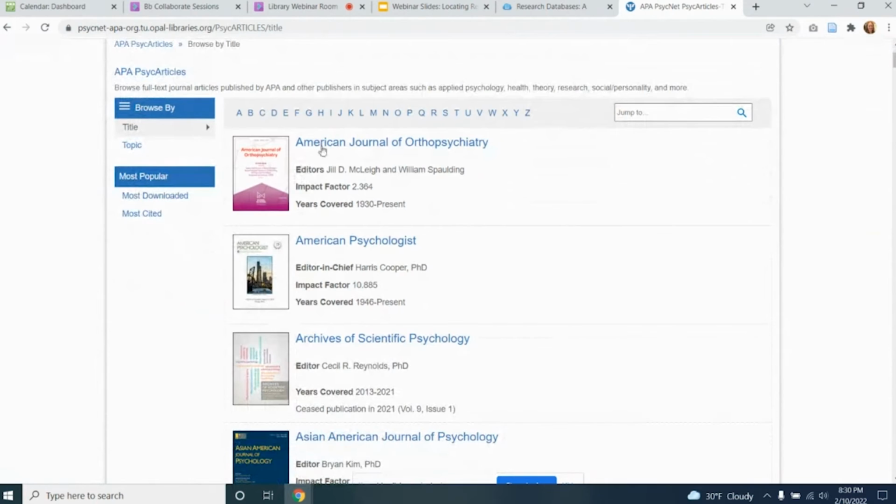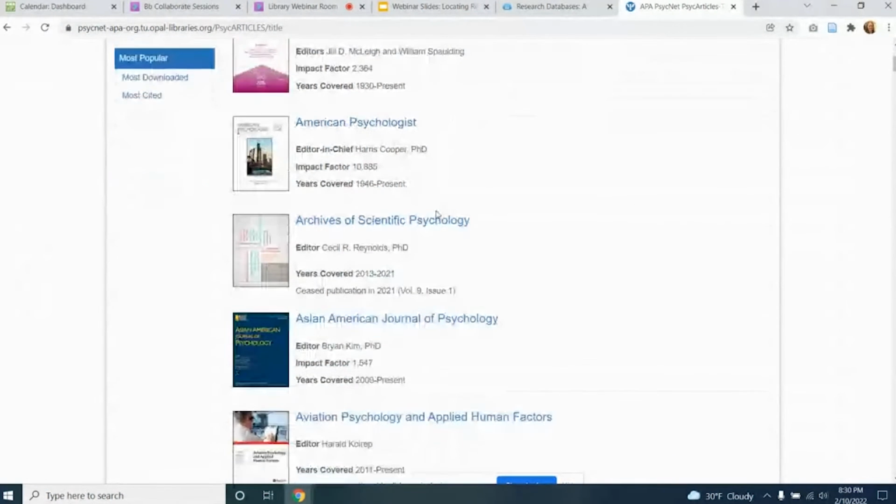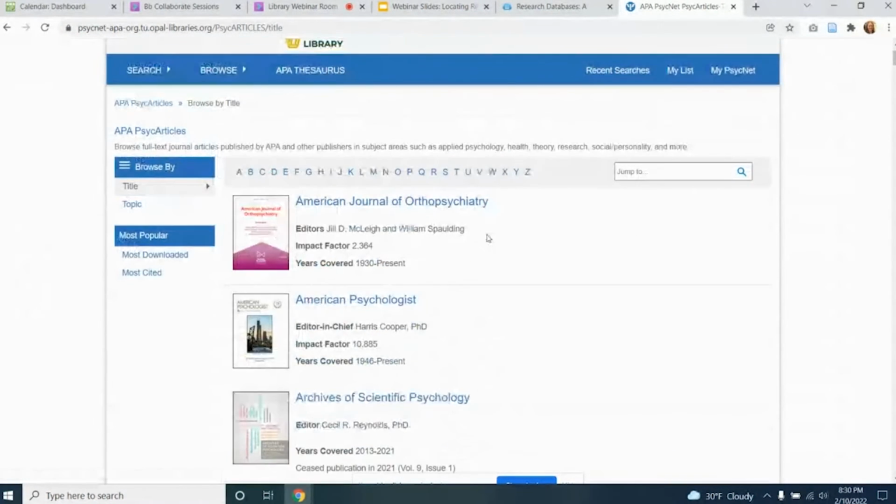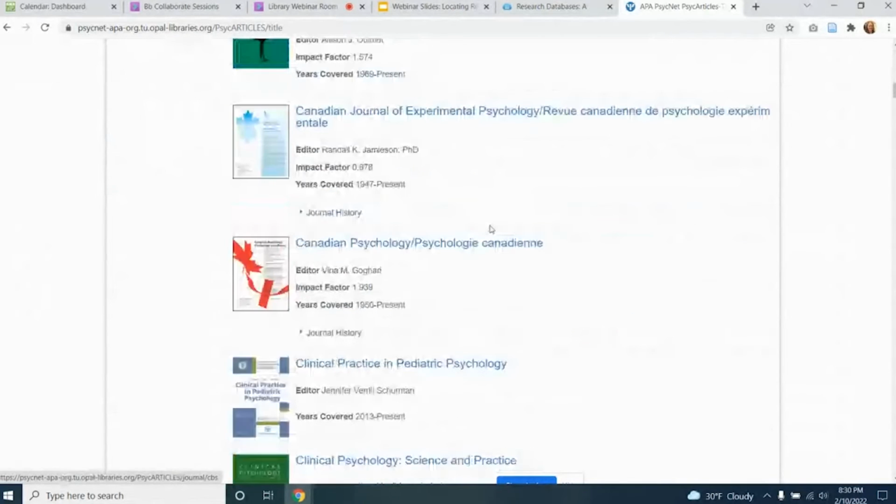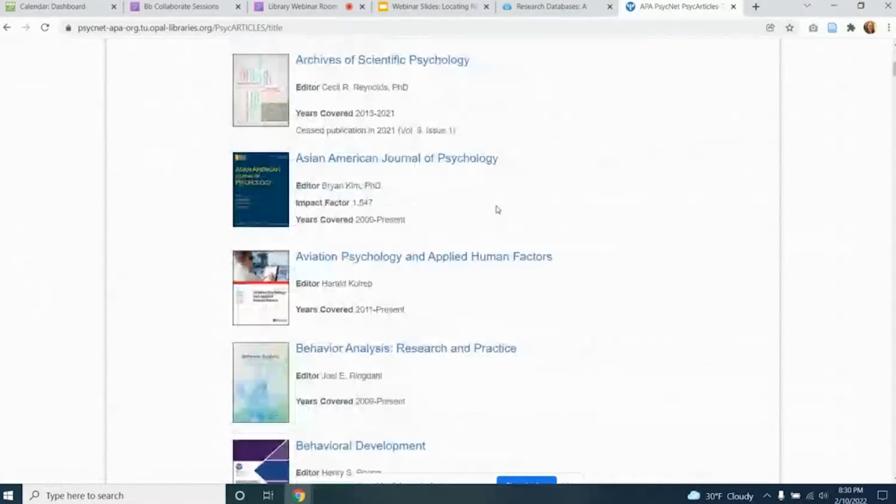And it gives you everything alphabetical. So it looks like these are journals themselves, not articles. So what you have to do is you'd have to see what kind of journal that you'd want to look at and then view the articles inside.